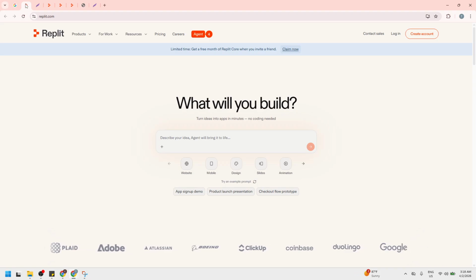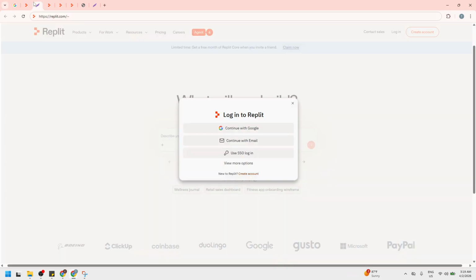Once the homepage loads, find the login option, usually at the top right. Click that and you'll see sign-in choices. You can continue with Google if that's your usual account, or sign in with email if you prefer. Either method works. Just pick the one you already use for Replit, so your projects show up correctly.